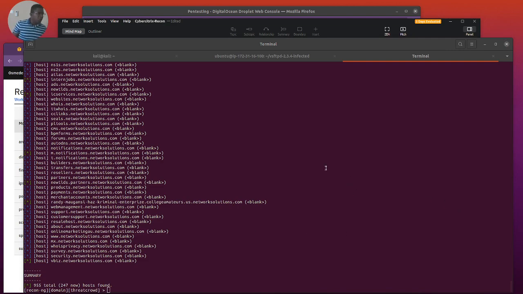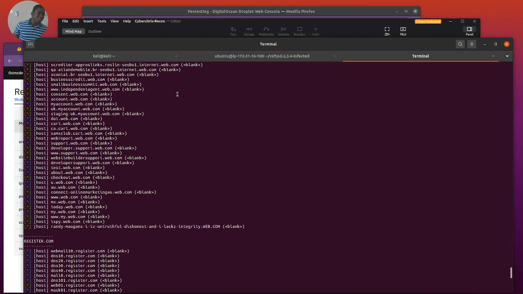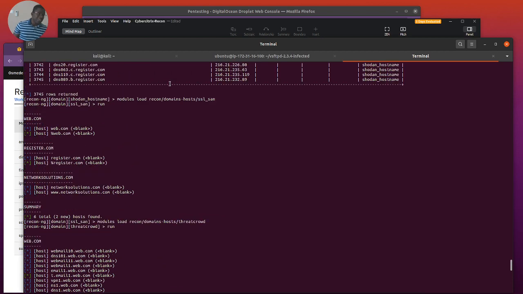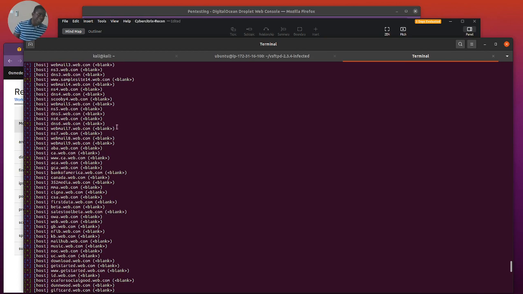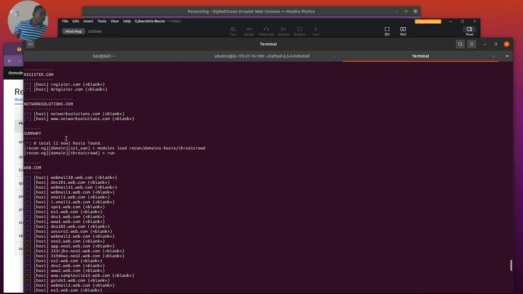Okay, so the showdown ran completely, and you won't believe what happened. It's crazy. It actually found close to about 3,000, like seriously, 3,745. Okay, that's mad.